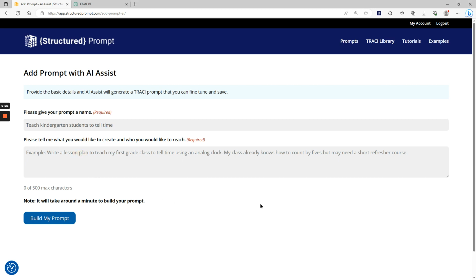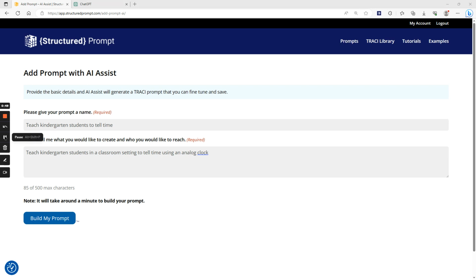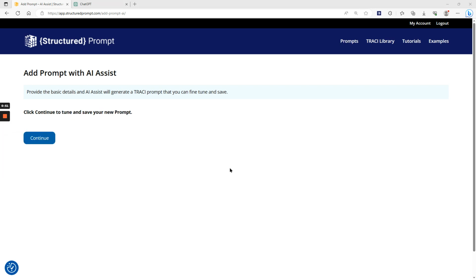But next we'll tell it what we'd like to create and who we would like to reach. So in this case, our initial starting point is teach kindergarten students in a classroom setting to tell time using an analog clock. So I'll click on Build My Prompt, and this normally takes about 30 seconds to a minute to complete. I'm going to pause it a sec while it does that. Okay, yeah, so that took about 30 seconds, and now our initial prompt settings have been built.